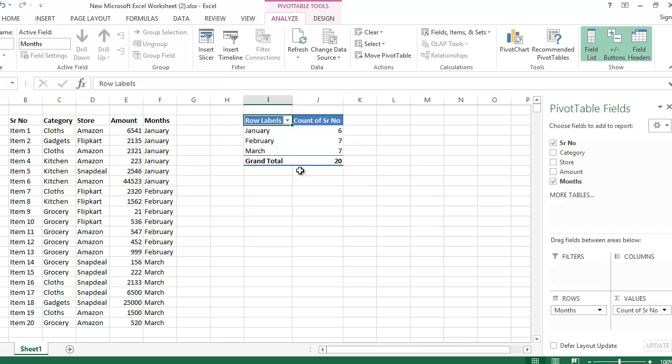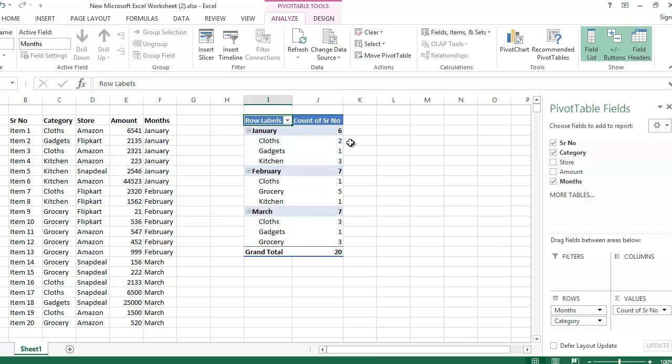Now you want to see, in each of January, February, March, from which of the categories you have bought items. So if you just drag the category and put it under the months, you'll get in January you have bought 2 clothes, 1 gadget and 3 kitchen items. In February 1, 5 and so on. Similarly, you can do a lot more using pivots.